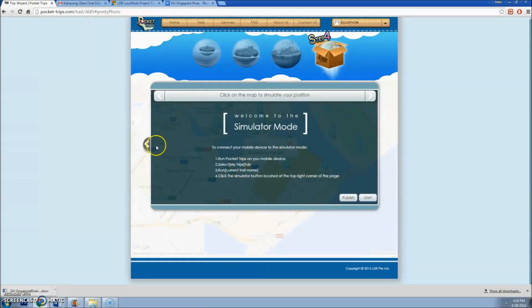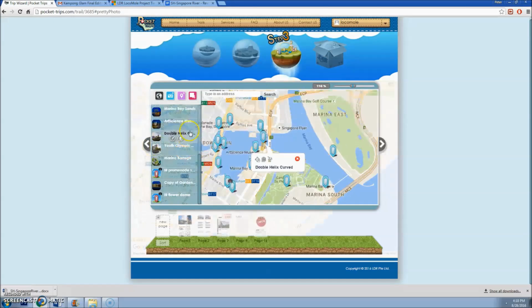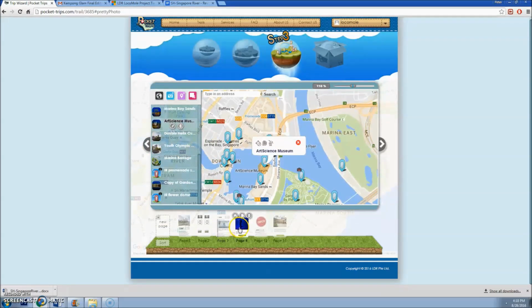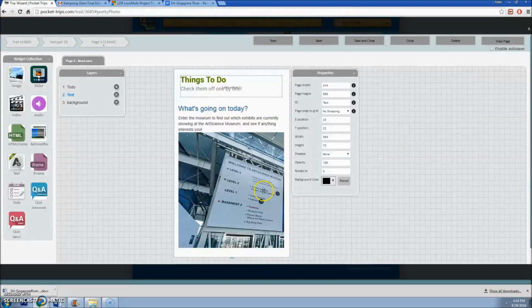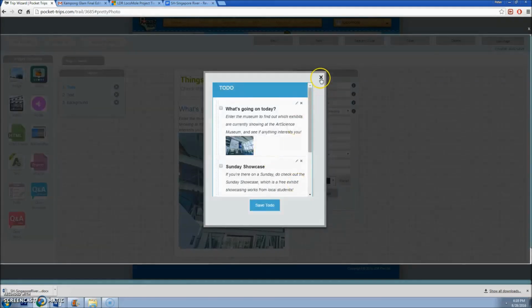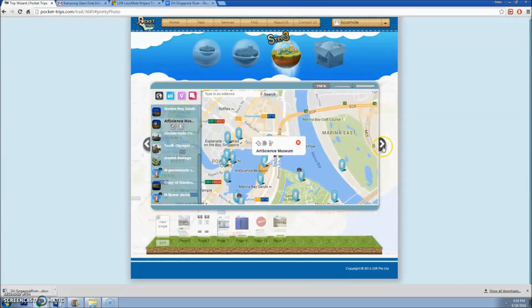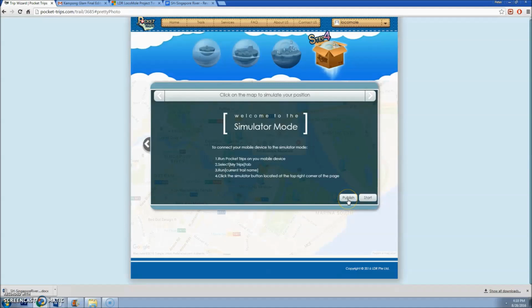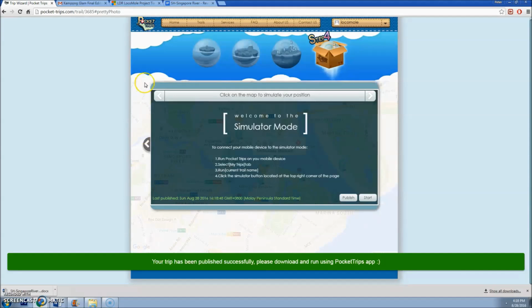While testing the project on your phone, if you notice any errors or anything more you would like to change, come back to PocketTrips, find the hotspot and page that you want to change, and just edit the content. Save the page, click next, and republish. And immediately on your phone, the content will be available to be updated, and you will see your change reflected.